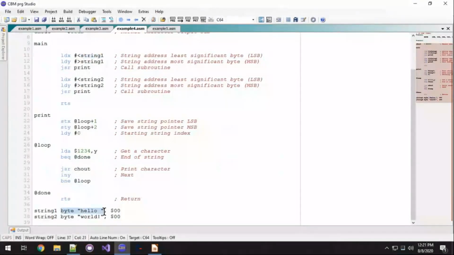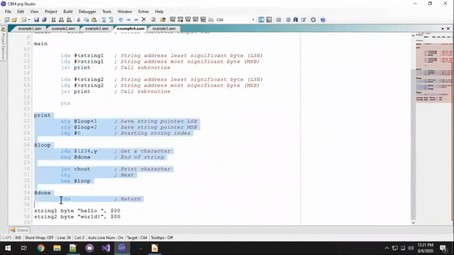A string can be declared as bytes. However, CVM Pure Studio lets you use double quotes to signify a string. I have a 0 byte here at the end to indicate what's known as a terminator, meaning it's the end of the string. I'm going to pass the low and high bytes into the X and Y registers, and then call this print subroutine, which is declared down here.